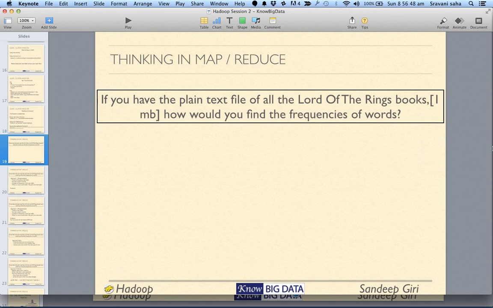So let's say you have huge plain text files. Imagine all the Lord of the Rings books, or maybe all the textbooks of the world. For now, let's just imagine that you have the Lord of the Rings book in a plain text file. Now it's just 1 MB. How do you find the frequencies of words? What does frequency mean? How many times a word has occurred in this file. So what are the total words and how many times has each word occurred? That's what we have to find out.